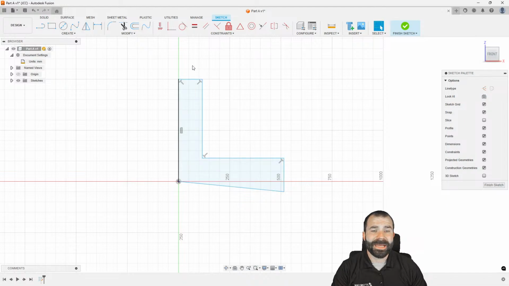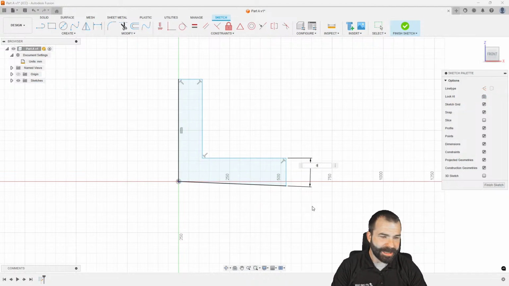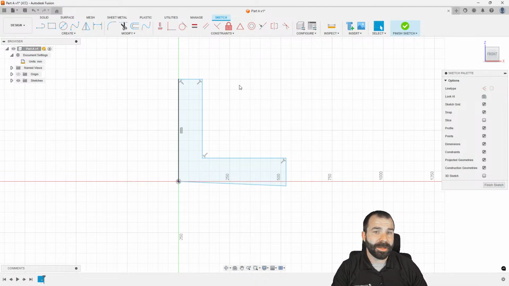So again, now that we've created that L bracket, I may not like the placement of this actual line. And this is where my constraints come in. I don't need to try to dimension this line to here, because what's going to happen is we're going to get an angular dimension, right? And I can't actually set a 0 degree angle here. So what we need to do is we need to make things parallel to one another.